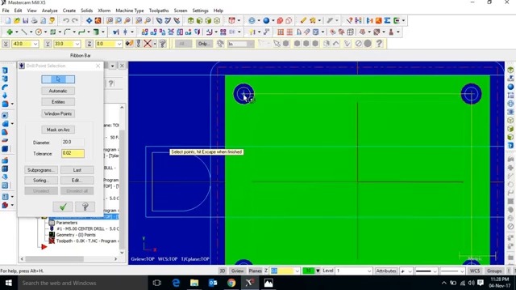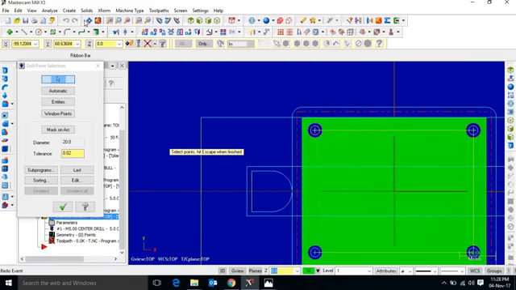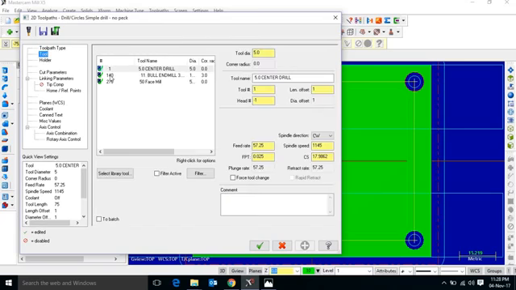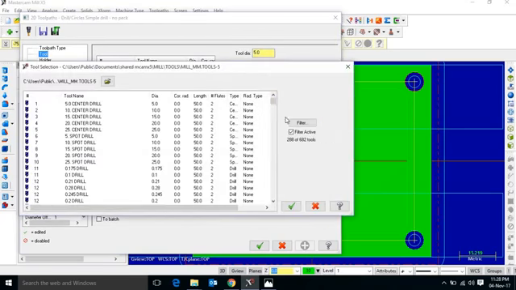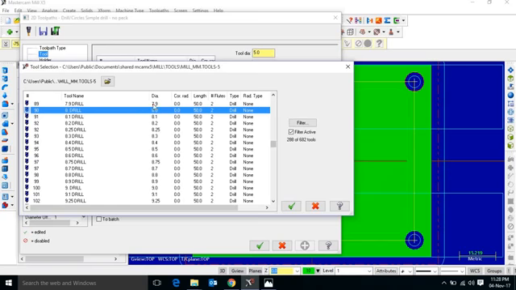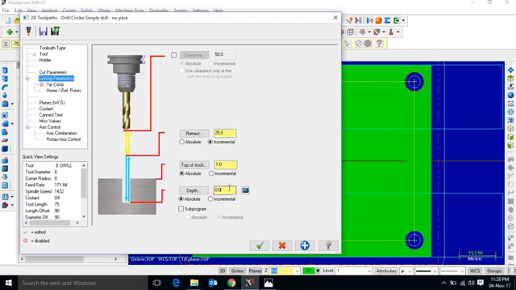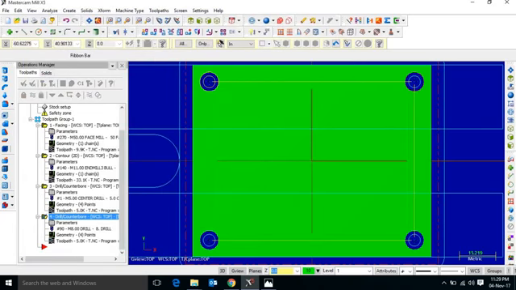top view, select the center of all the drills, 1, 2, 3, 4. Okay, click on OK. Tool: as per the drawing there is an 8 mm drill, so select the drill having the 8 mm diameter. Right, 8 mm diameter, so click on OK. Linking parameter, depth minus 10. Right.